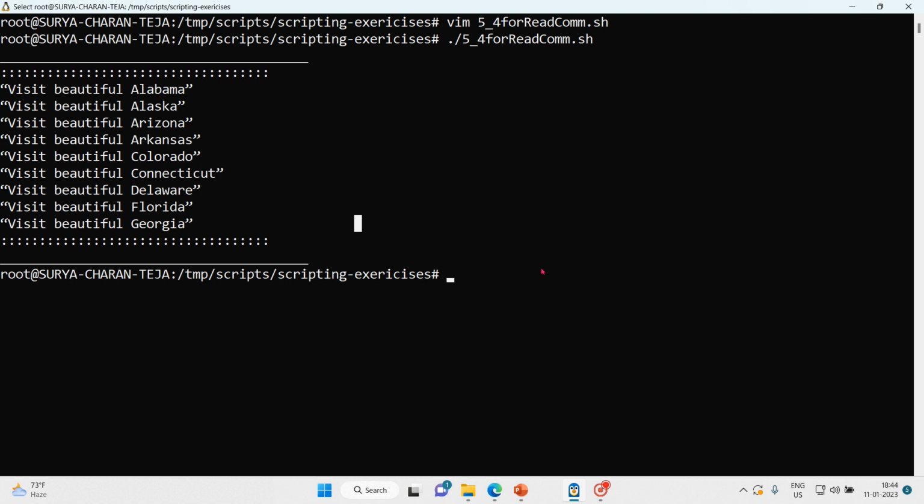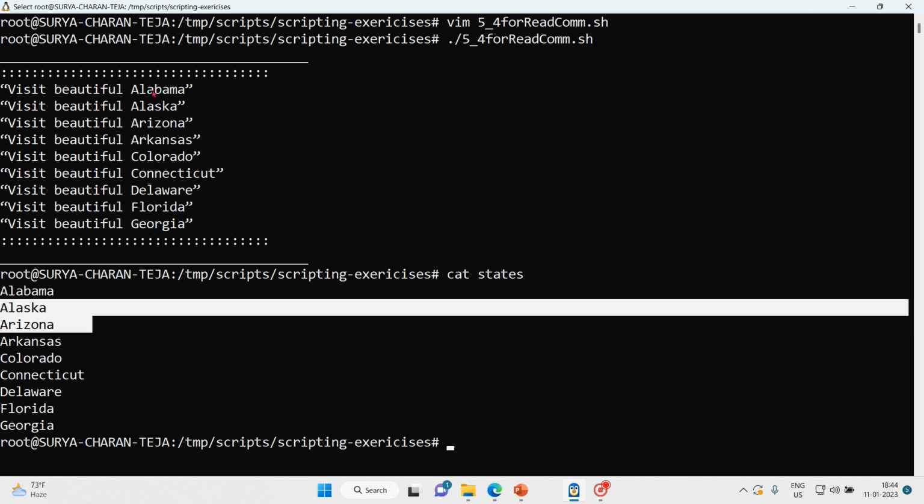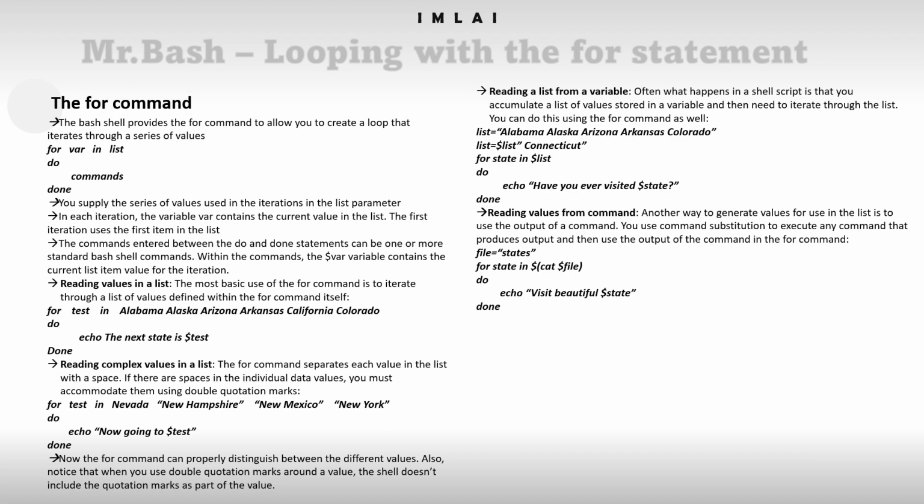So if you want to check, if you want to concatenate the file name, what is the file name? I forgot. States. Yes, here it is. See, the first iteration Alabama, the second iteration Alaska, the third iteration Arizona. Then Arkansas, Colorado, Connecticut, Florida, Georgia. So almost everything has been covered. So this is how you basically read values from a command or from the file.